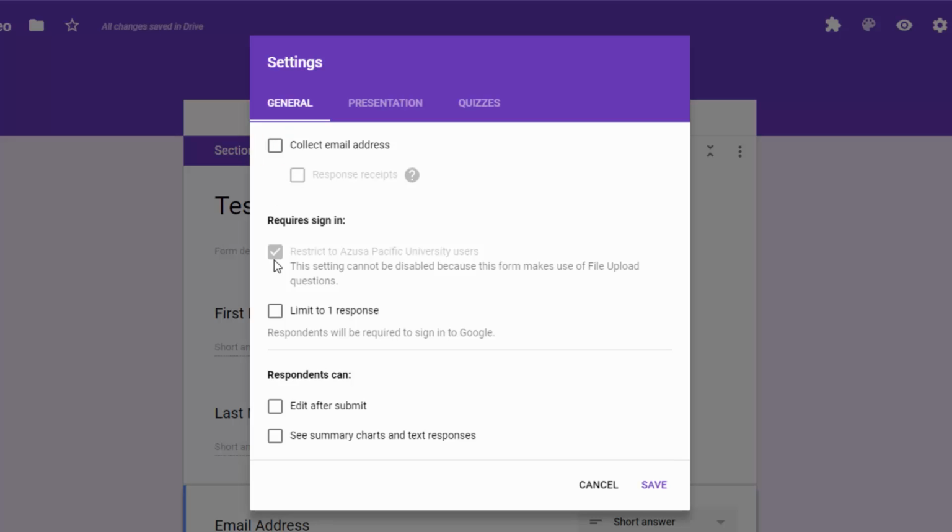Restrict to APU. This setting cannot be disabled because I'm having them do a file upload. If you're not doing a file upload, you could then restrict or have it open to anyone. Limit one response per email address. This again is your choice, depending on the nature of the form they're filling out.